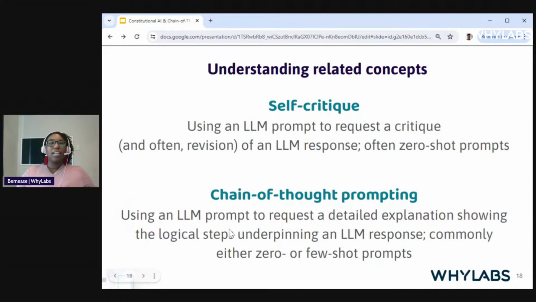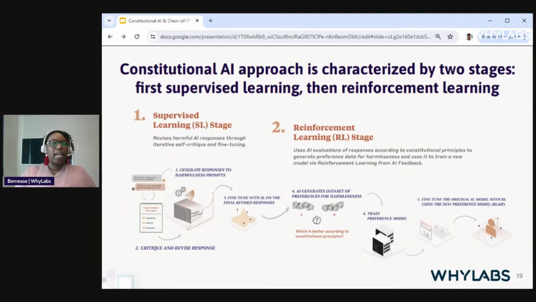This is commonly done either as zero shot, where again we don't give any examples, but more often I've seen few shot, where in the prompt itself there'll be a couple of examples of how to give a detailed explanation, which makes sense. It's a pretty vague concept.